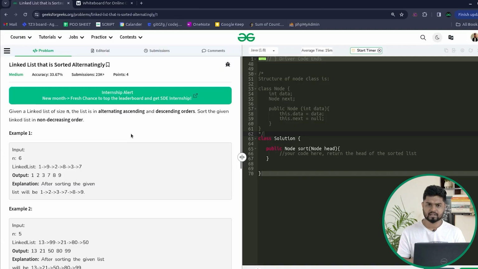In this video, we'll be discussing the problem of a linked list that is sorted alternatingly. In this particular problem, we'll be given a linked list which will be sorted in an alternating manner. What we have to do is return the final sorted linked list, which should be in non-decreasing or, you can say, ascending order. So let us quickly look at the sample test case.